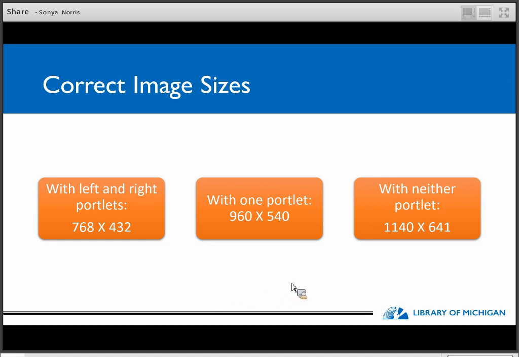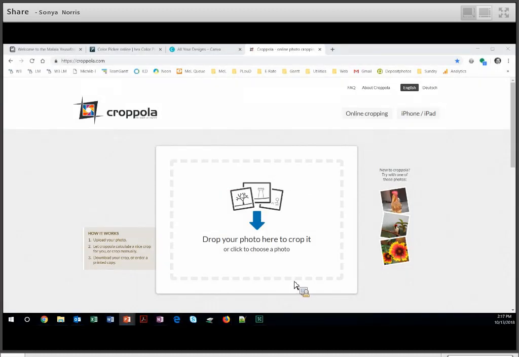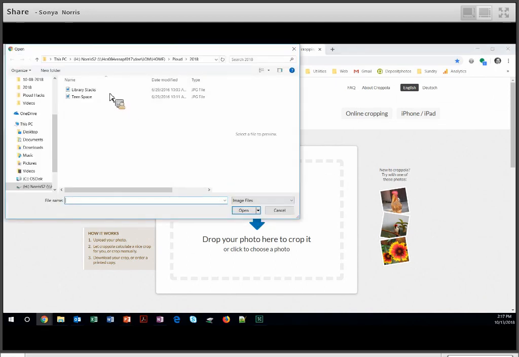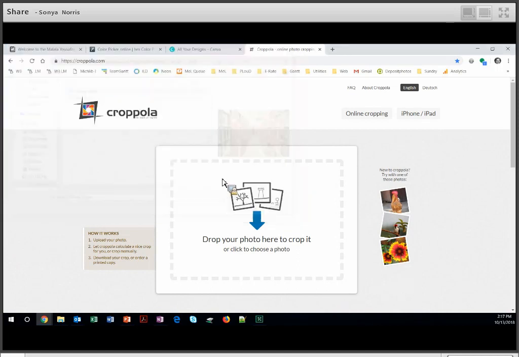The first tool I would like to introduce you to is Croppola.com. One of the nice things about this tool is that you do not need a username or password to interact with it. You simply click on the blue arrow. For this example, I have two images, one of library stacks and one of a teen space. Let's choose library stacks first. It's going to upload.